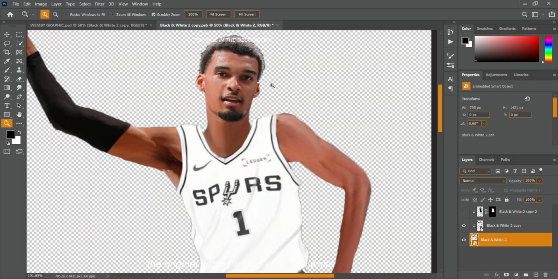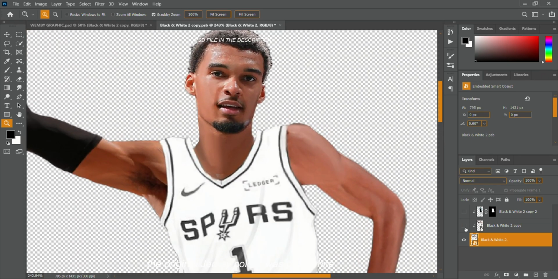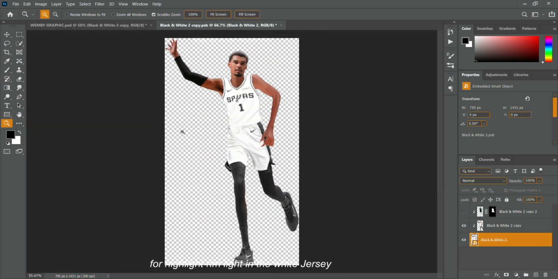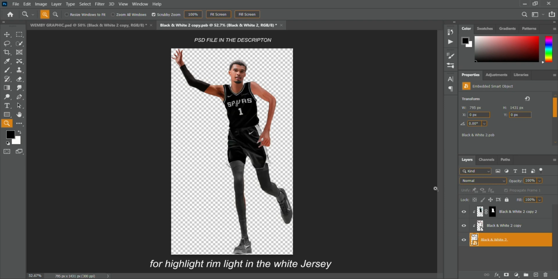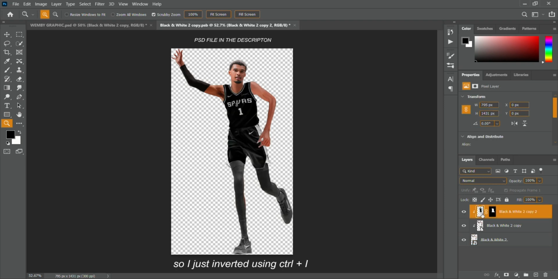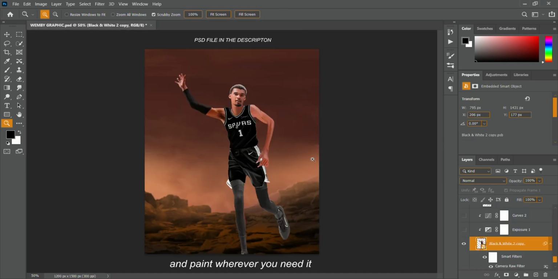As you can see, the original jersey color was pure white, and we can't really play with the light and shadows for highlight or rim light in the white jersey. So I just inverted it using Ctrl+I, so it turns completely black. Now you have the option to mask out the image and paint wherever you need it.